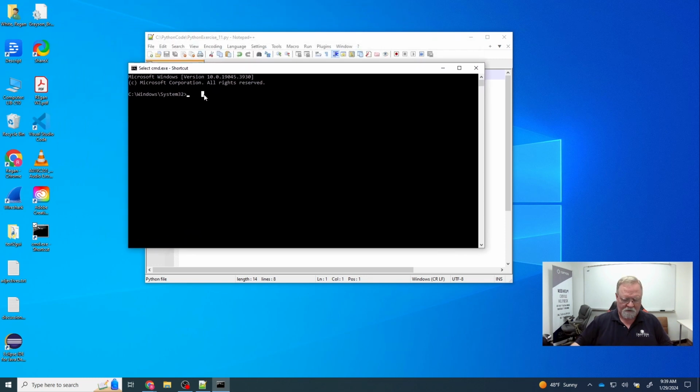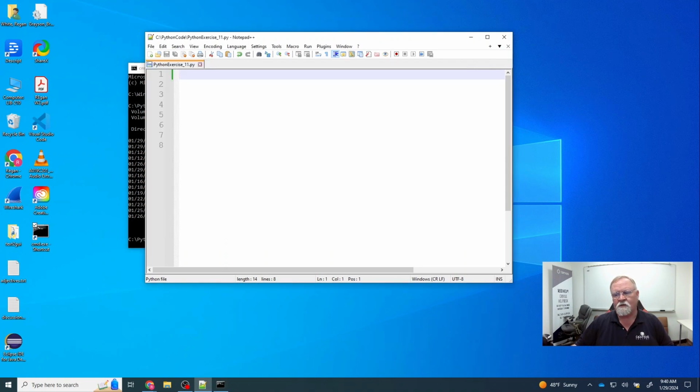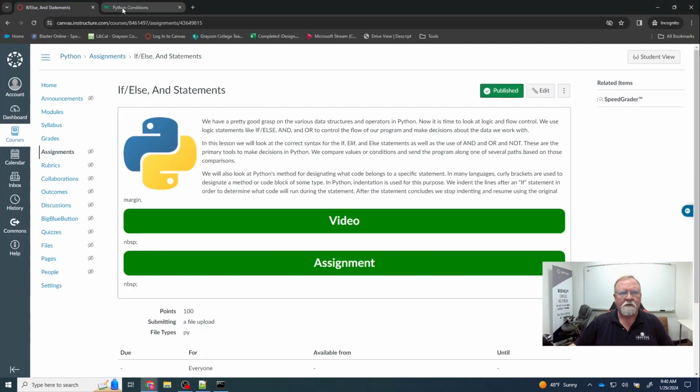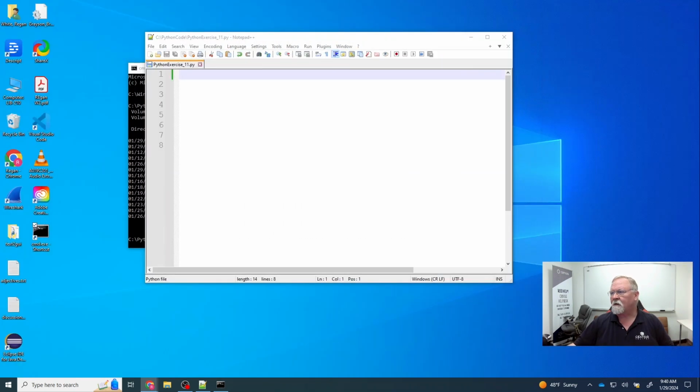Change over to the correct folder, Python code, and make sure in our directory that we have the number 11. There it is. Okay. All right. So we should be ready to get started momentarily. So let's go ahead and look at these conditions here. All right, so we should be ready to go ahead and let's get started.